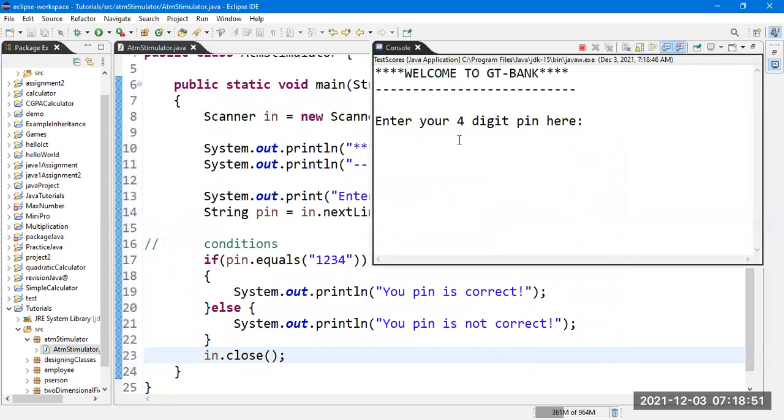Here now you see welcome to GT Bank. It says enter your 4-digit PIN here. Let's start with the wrong one. If I enter a wrong one, you see your PIN is not correct. Everything is taken care of automatically. But if I enter 1 2 3 4, your PIN is correct.